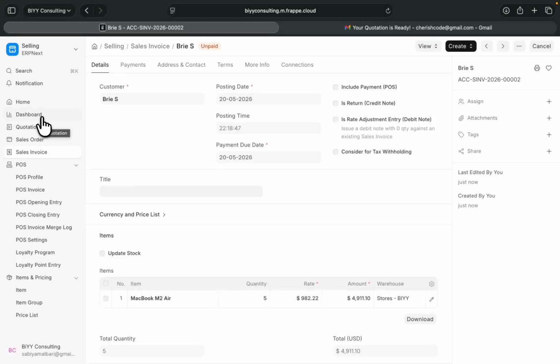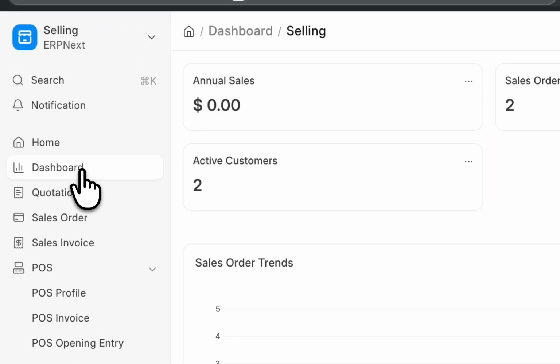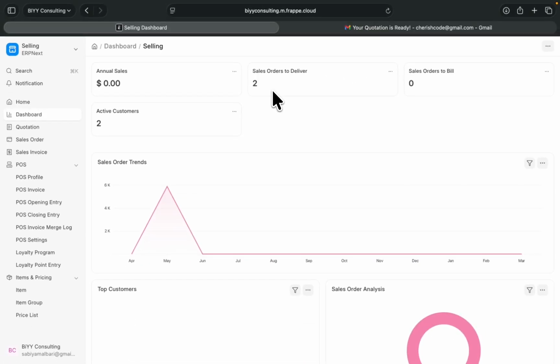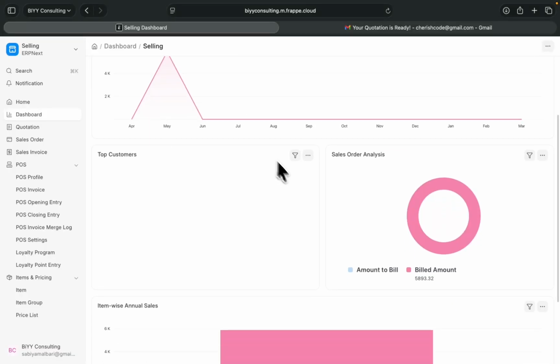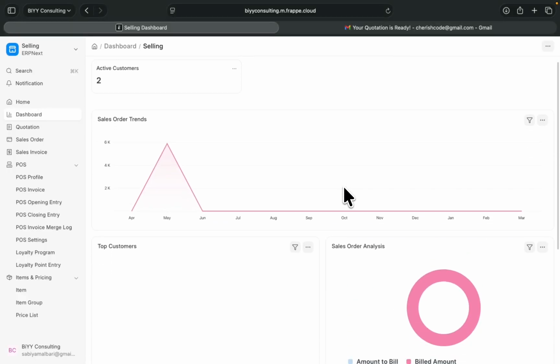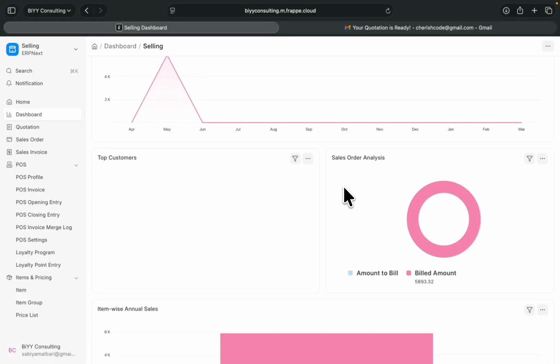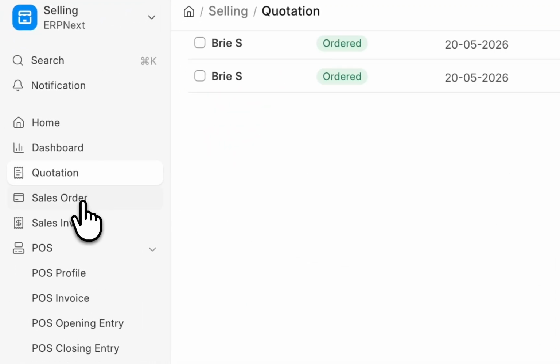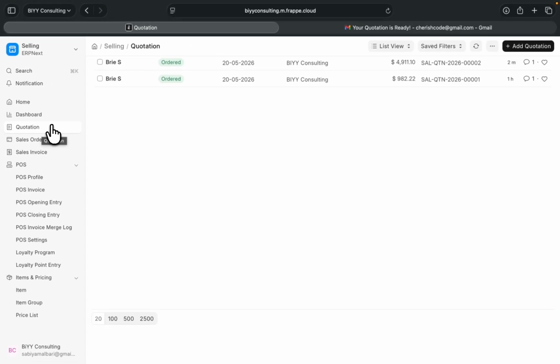Now meanwhile, let's also go and take a look at the dashboard. As you can see, here it is written that 2 sales orders are to be delivered. There was 1 sales order which I added earlier, which is why it is showing 2 sales orders to deliver. And as you can see, the total amount is based on our latest amount that is added. So the dashboard over here can help us understand the scenario of the selling, and the purpose of this video was also to understand the importance of quotation, sales order and invoice.